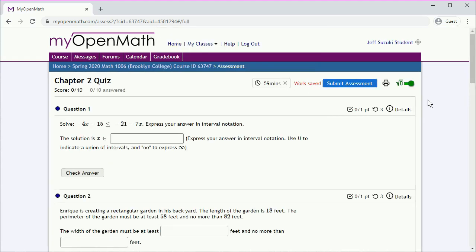The quiz questions are set up very similar to how the homework problems are set up. So here we see the number of points that are possible on the problem, how many attempts we have, the timer tells you how much time you have left, and again, you might want to verify that the math formatting tool is active.